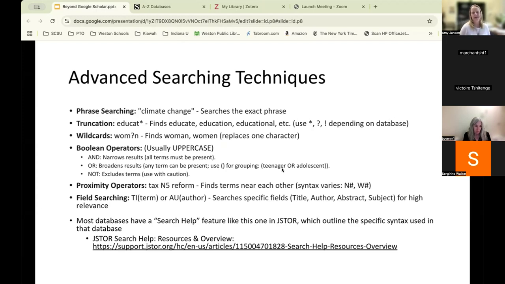Proximity operators would be that N. If you want to find terms that are near each other, so tax N5 reform, tax is within 5 words of reform in your search. Field searching would be searching fields. In EBSCO databases especially, and we're going to look at SocINDEX in a minute, different fields have different codes like TI for title, AU for author, SU for subject, AB for abstract, and it's a little different, and you'll see what it is when you look in the database. If you get lost with this, most databases have some kind of search help feature, like JSTOR's, which outlines the specific syntax that's used in that database.